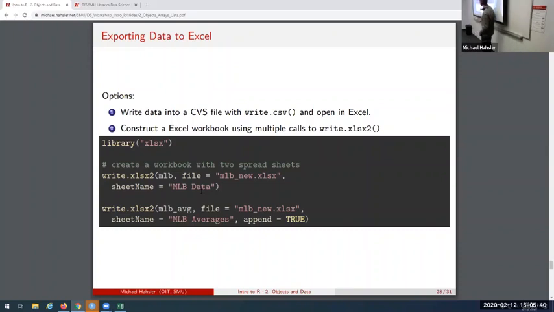If you want to add a second sheet, you have to say append, and you can append as many sheets as you want, and it will take the data that you have in R and make Excel sheets, if that's really important. Most people just write the R data as a CSV file and then open it in Excel, because Excel can open CSV files as well.